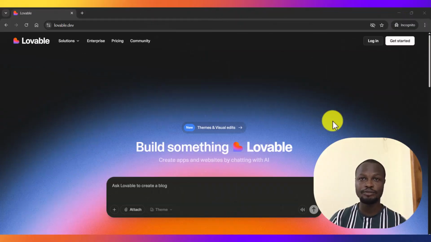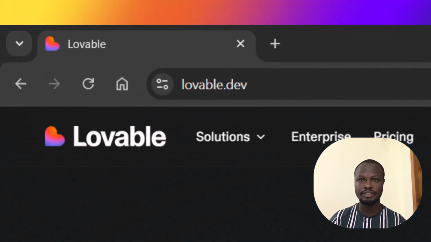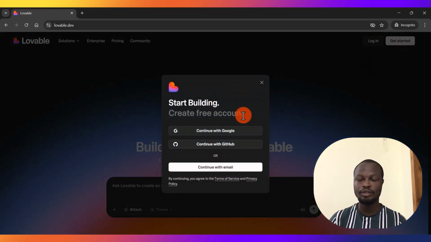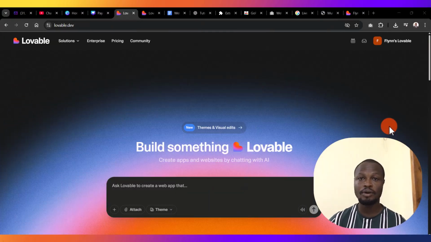Now the first thing we need to do is go to lovable.dev. I'll leave a link in the description below. If you don't have an account already, just click Get Started and you'll be required to create an account, so go ahead and create one for yourself. After creating your account, this is what you are presented with. Now all we need to do is give Lovable a prompt to work with.